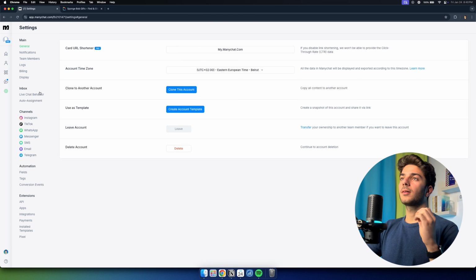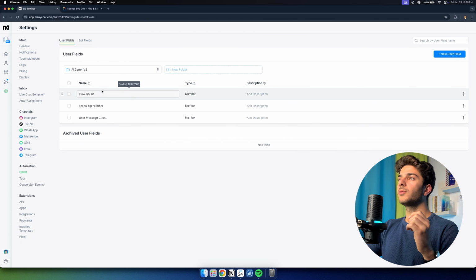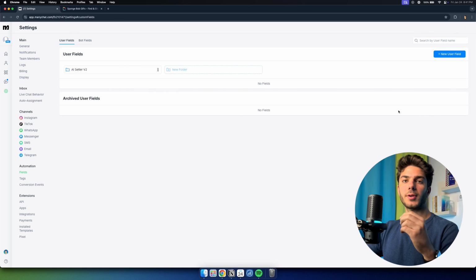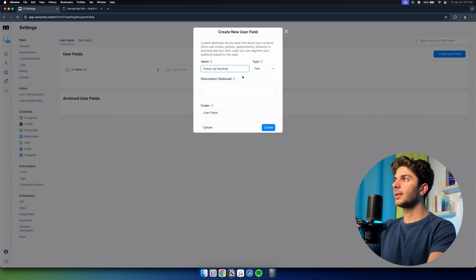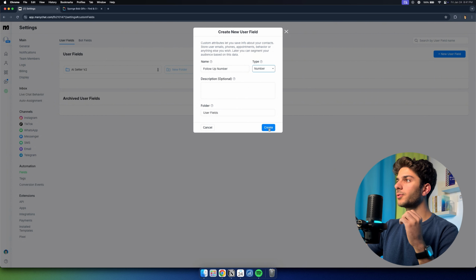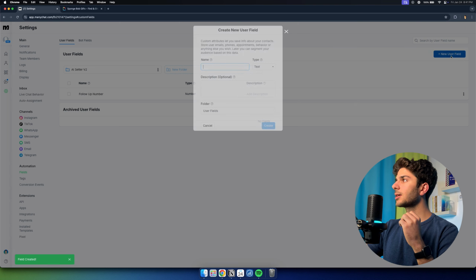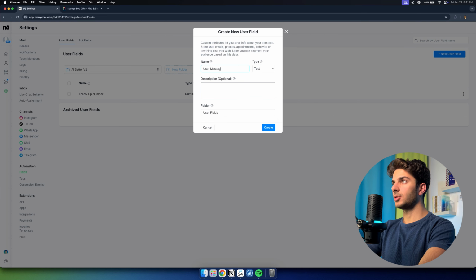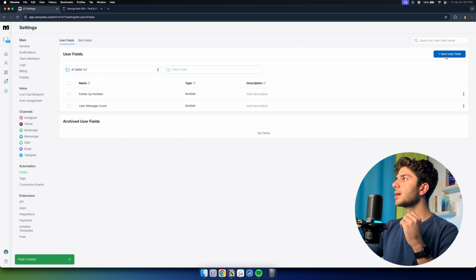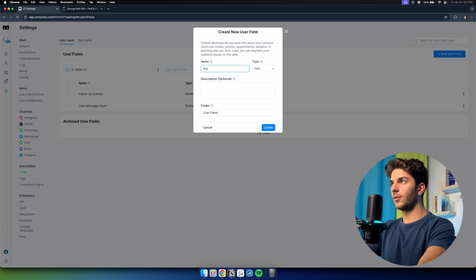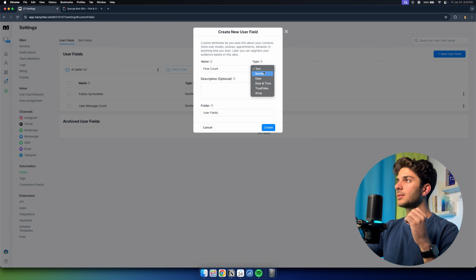The first thing we want to do when we sign up to ManyChat is go onto the fields section. I've already created my fields, but I'm going to create them with you. The first field is called follow-up number, and this has to be of type number. So create this. The second one is user message count. You'll see why we're creating those in just a few. So create this. And finally, we have the flow count, and again, it's a number.